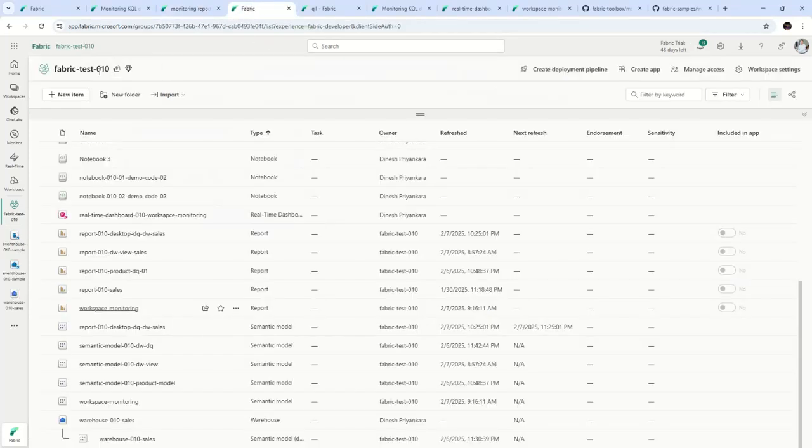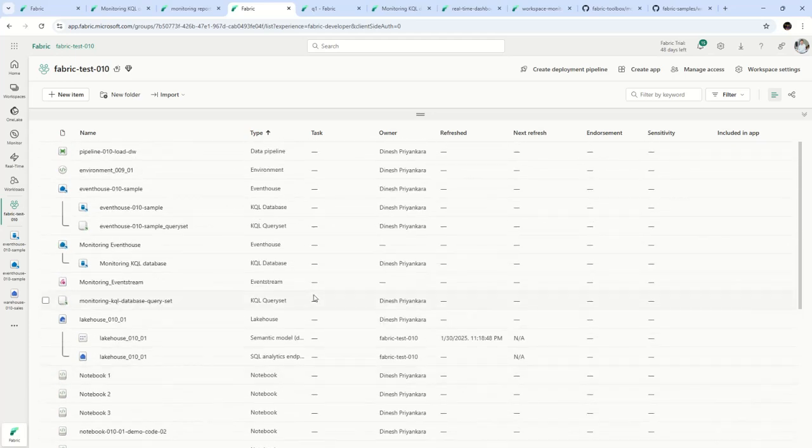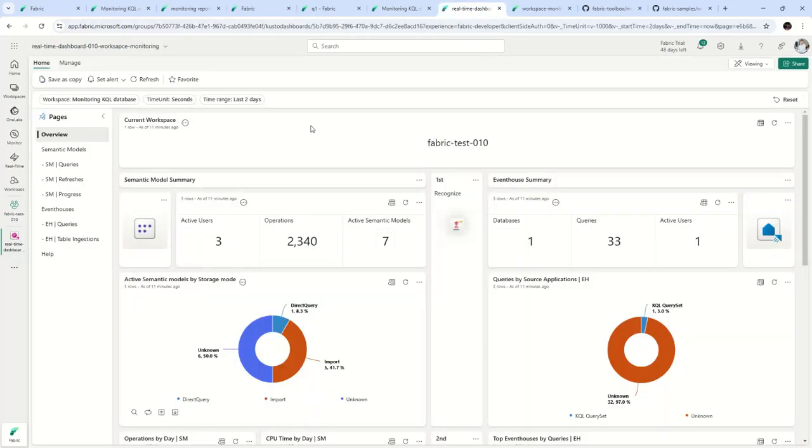This is the one. You can see test 010. This has many Fabric items. It has semantic models, reports, the Power BI reports, notebooks, and it has KQL databases as well. Workspace monitoring has been configured with this, and that's why you see the monitoring eventhouse and KQL database, and you can see the monitoring eventstream, which is part of workspace monitoring. Let's have a look at the real-time dashboard. This is the real-time dashboard that has been configured.